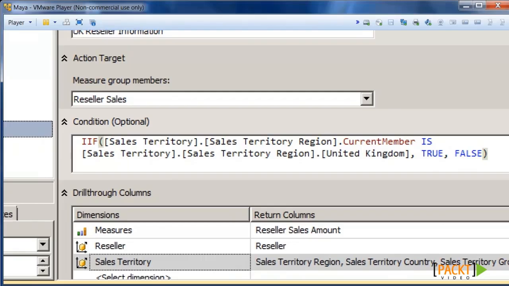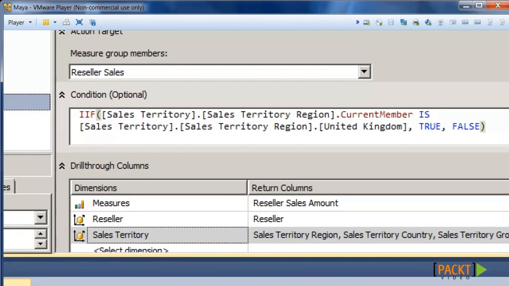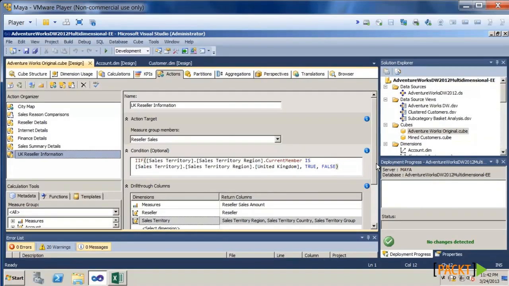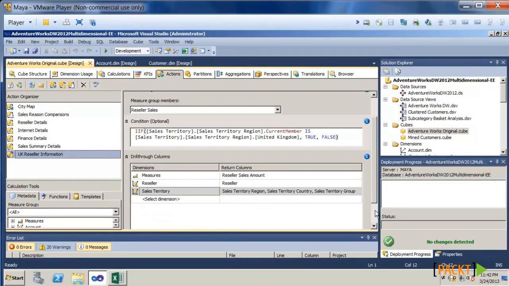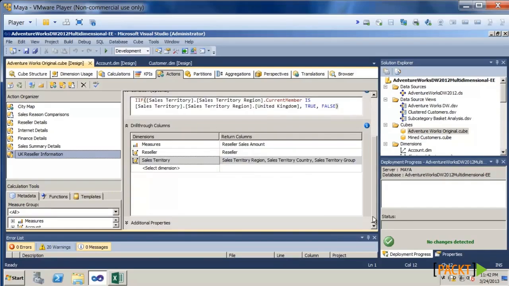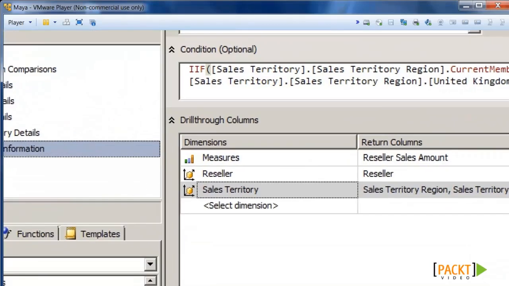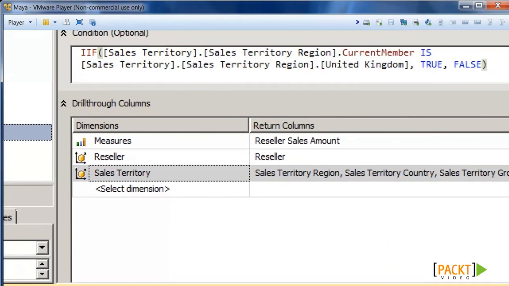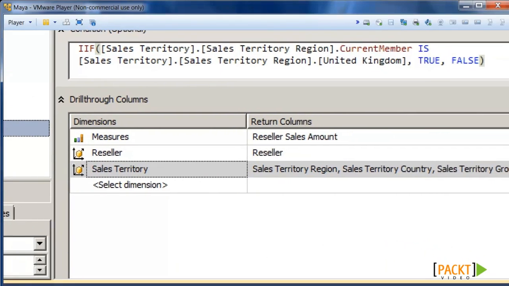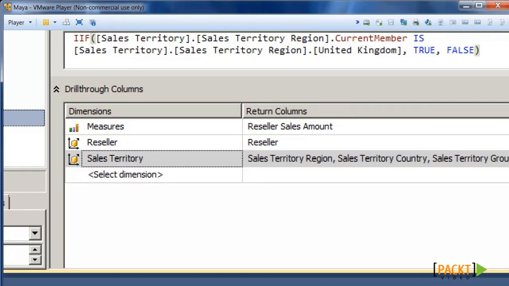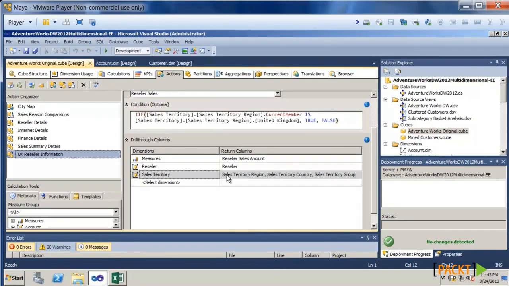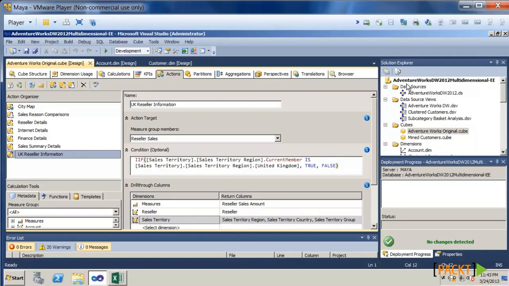When we look at the reseller sales measure group, what we will see is an if condition that says if the current member is United Kingdom, then it means we will have an additional drill through available to us when we use this particular measure. The drill through will give us reseller information from the reseller dimension, and it will also give us the attributes for sales territory region, country and group from the sales territory dimension.